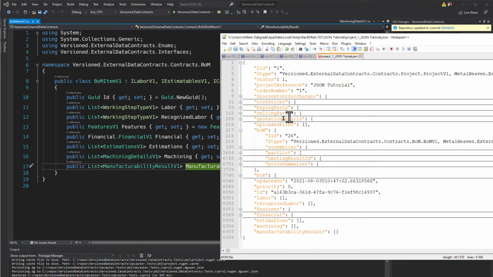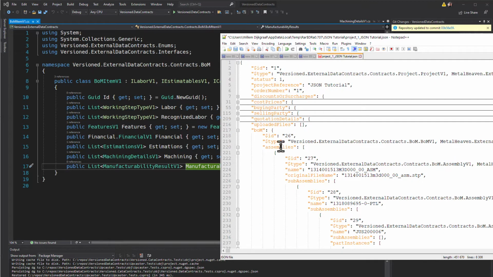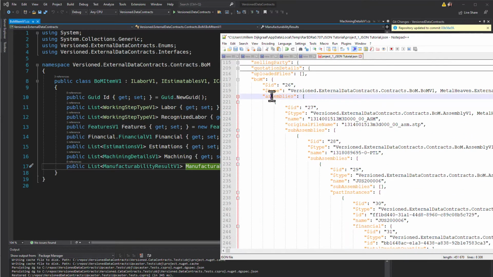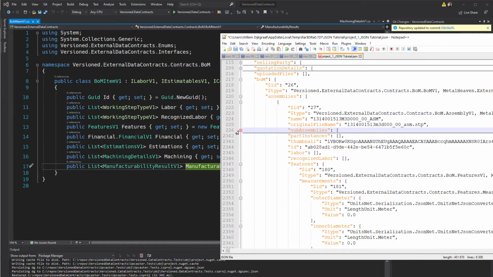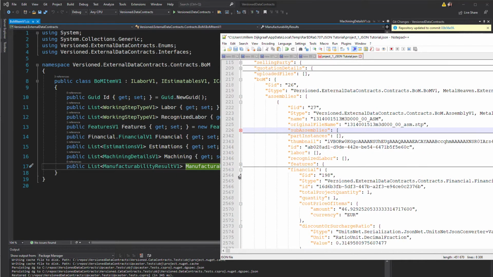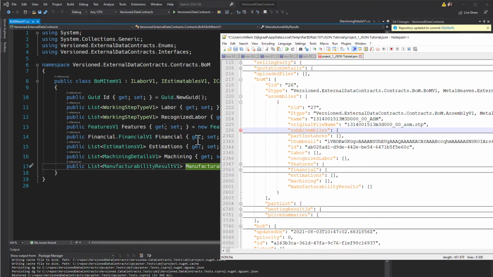Then if you look at assemblies, then here you see a tree structure with assemblies and sub-assemblies. Let's again have a look at it. Again, the main assembly is a BOM item itself, so you see those properties again: manufacturability, machining, estimations, financial, recognized labor, up to the ID of the item here. So this is all inherited from BOM item.